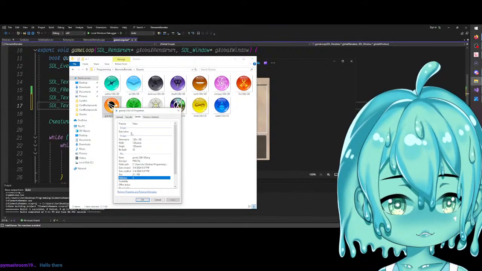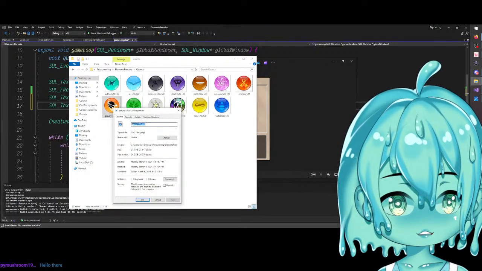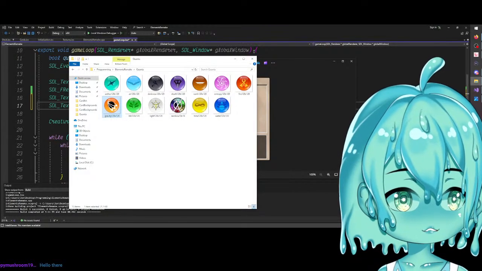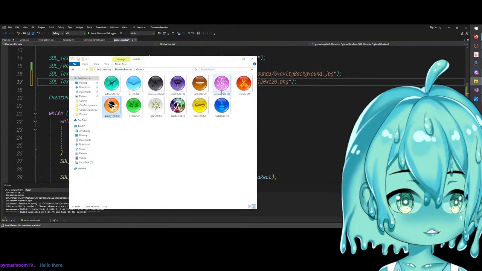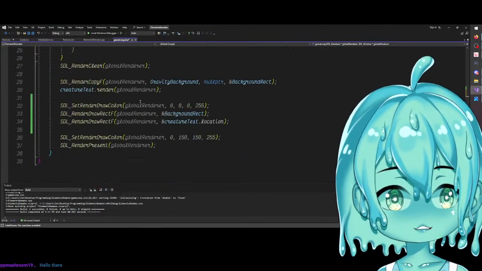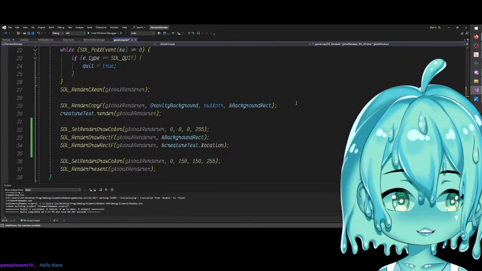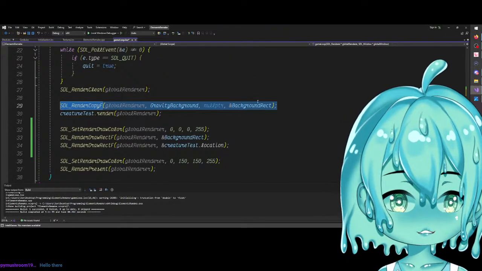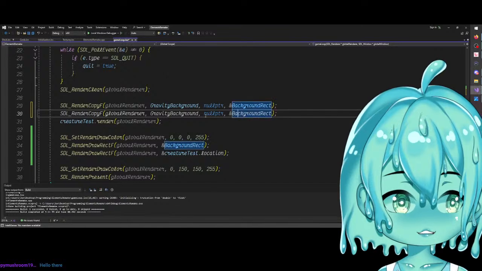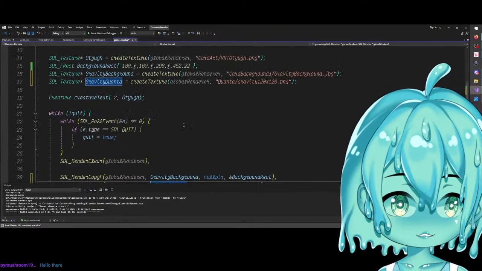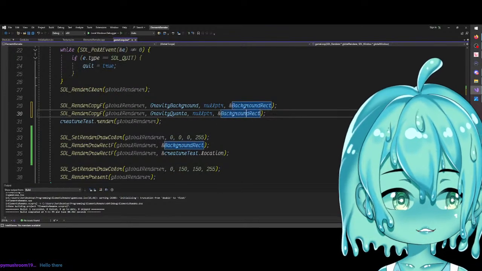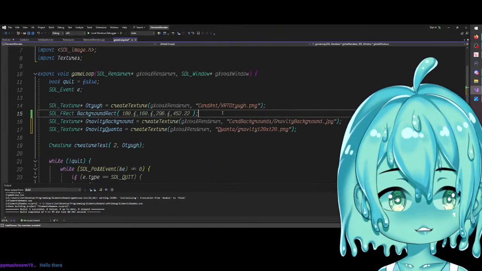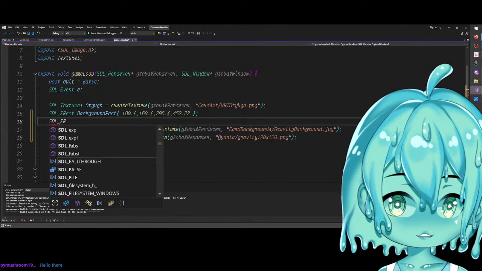PNG, beautiful. And that's the name of it, gravity 120 x 120. Okay, so now that we have this, which is under the quanta, now we're going to render again. We're going to copy, we're going to paste. Now we're going to render the gravity quanta, the whole image. And then instead of background rect, we're going to make a new rect.